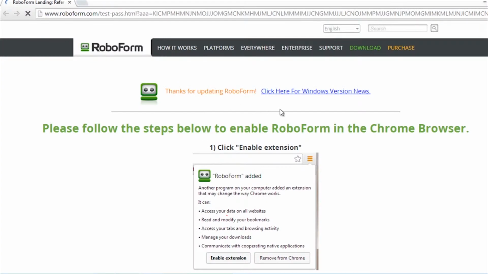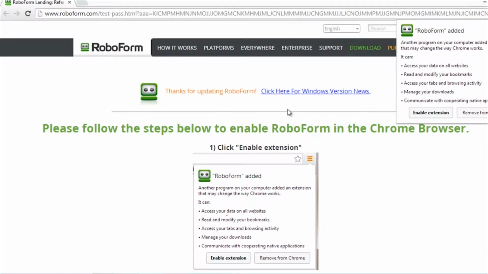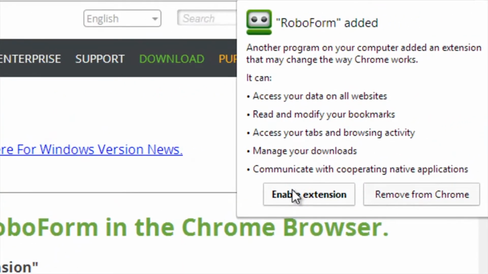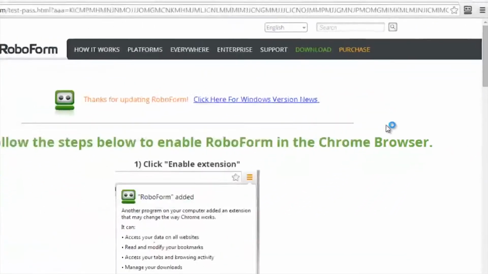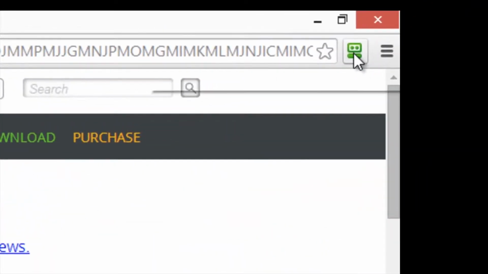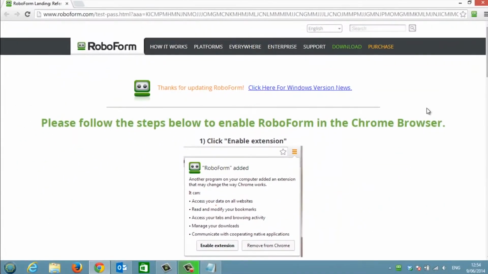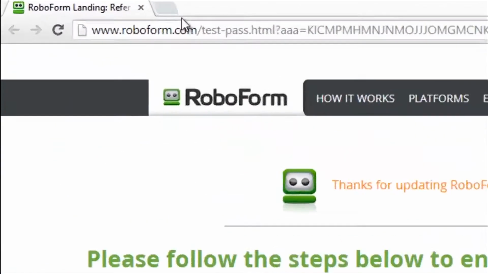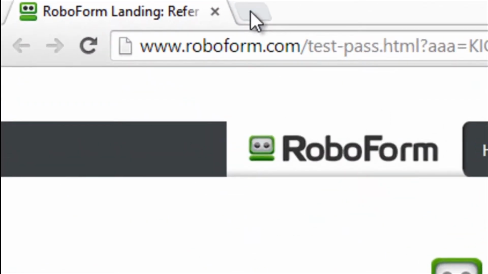Launch the site here. Okay, so it has an extension for the Chrome browser, and you can see here it's wanting to enable that, so we're going to do that. And then what you'll see is a little Roboform icon appear up in the toolbar there, and I'll show you how we use that. So we'll just open up a new window here.